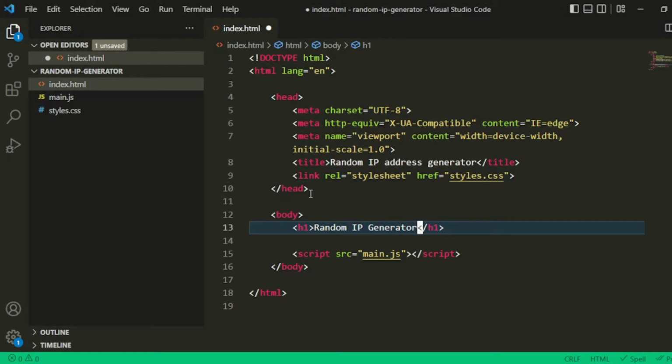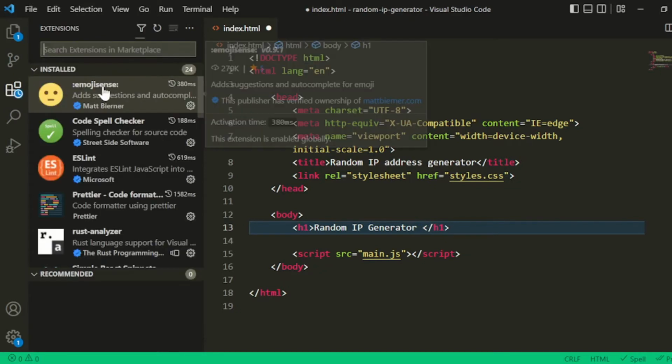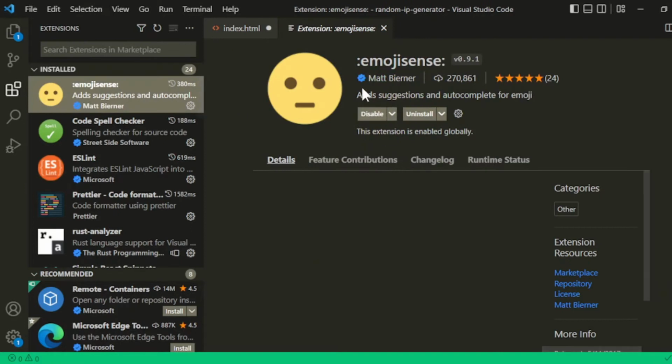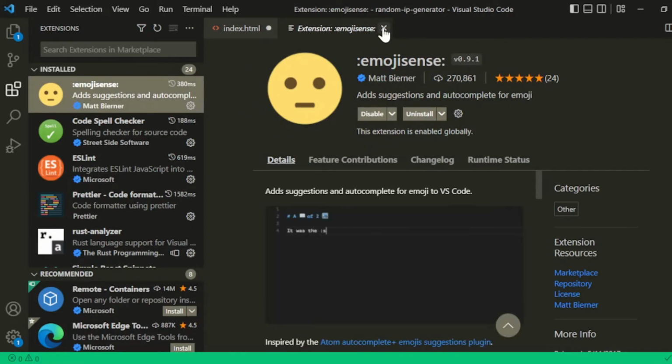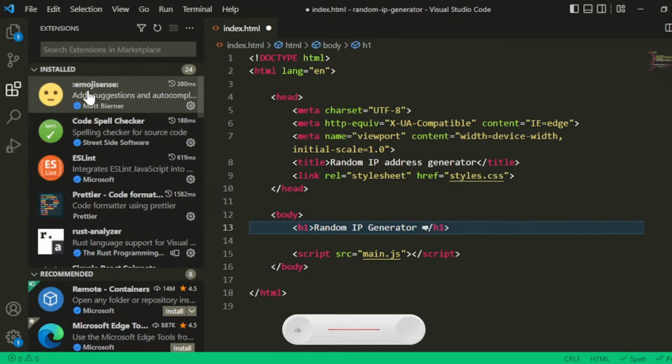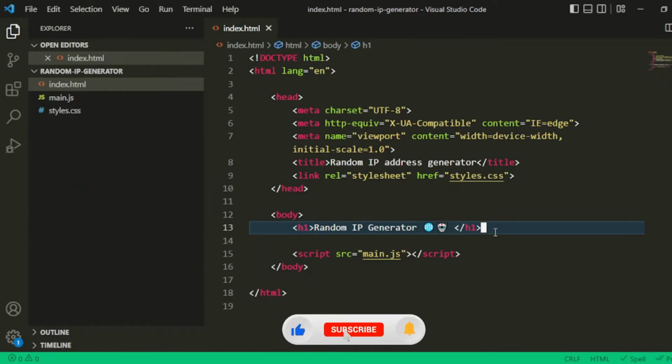Now this random IP generator, you see we still add some emojis. I don't know if you can see that emoji there. I have a plugin that I run for VS Code, the emoji sense plugin, this one. You just need this extension if you want to add emojis. Once you install that extension, we press save. So that will give us our heading.